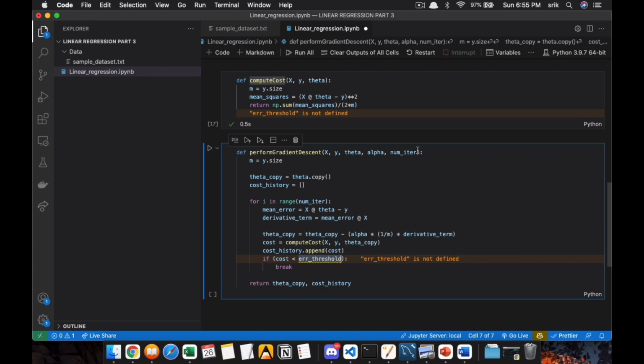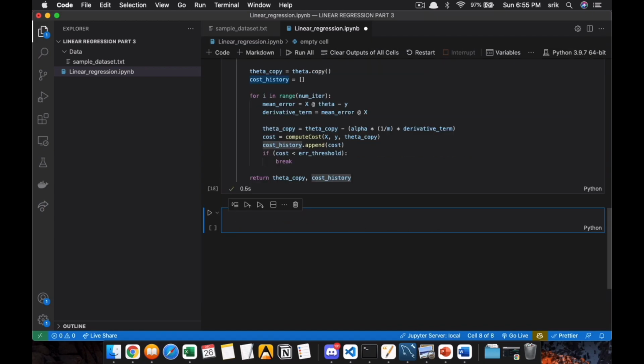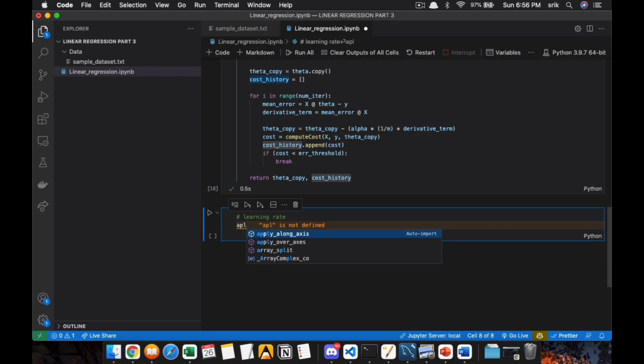Now error threshold will be another parameter that we would want to pass, and let's define this. Done. Now let's define some initial values. Now let's initialize some values. We want to have a learning rate, that is alpha. So let's set it to 0.01.